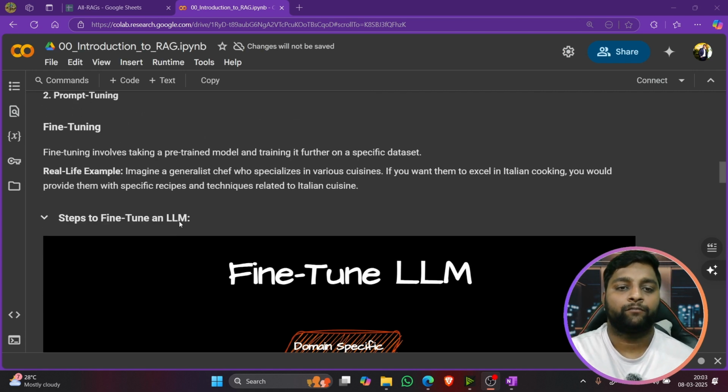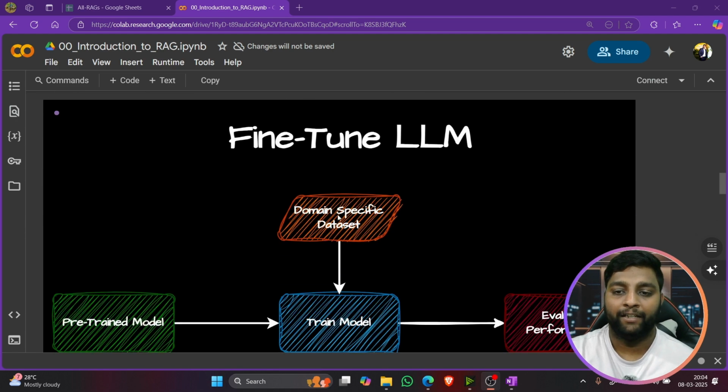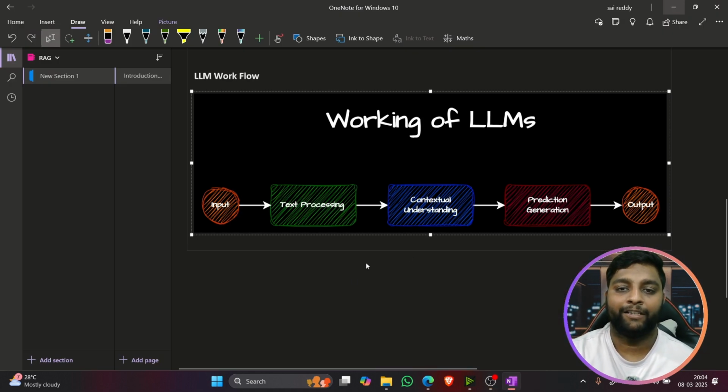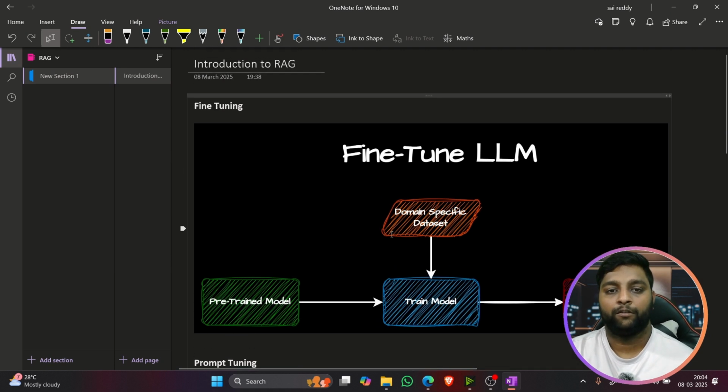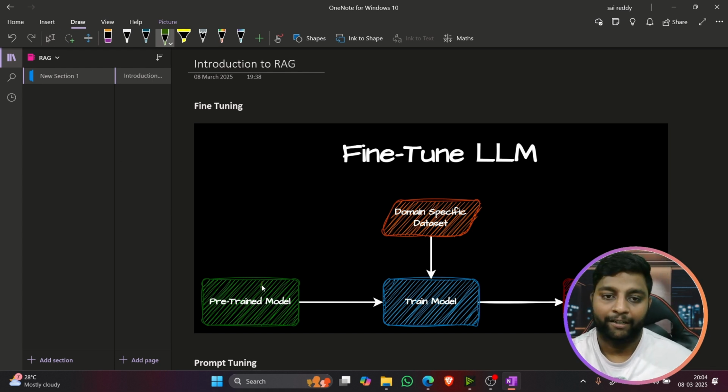What is fine tuning? Fine tuning involves taking a pre-trained model and training it further on a specific dataset, for example generating recipes based on the cooking data or information it was fine tuned on. So here you have an image. Let me explain in more detail with an example. First, suppose we are fine tuning an LLM model. To fine tune a model, first you should have a pre-trained LLM model, whether it can be Meta's LLaMA model.